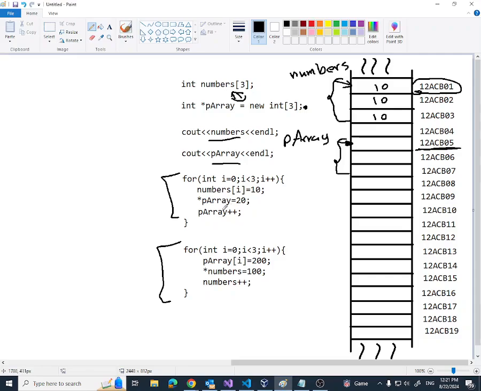Now those 2 lines will give me the same effect as this one for the P array. So first of all, you put an asterisk, which means you're dereferencing the address itself, and you're assigning, I'm going to put 20. So this line by itself will assign the value 20 here. But I had to have this extra line here so I can move to the next one, which is this one.